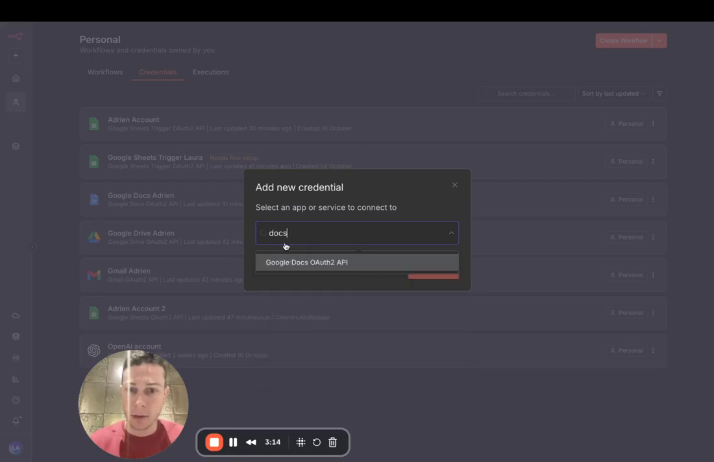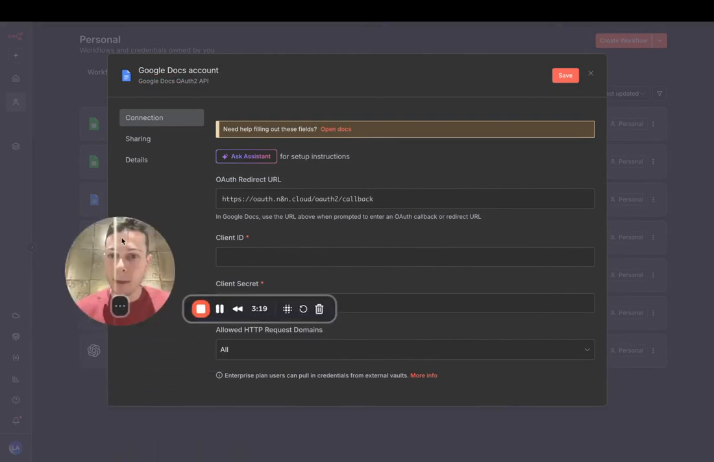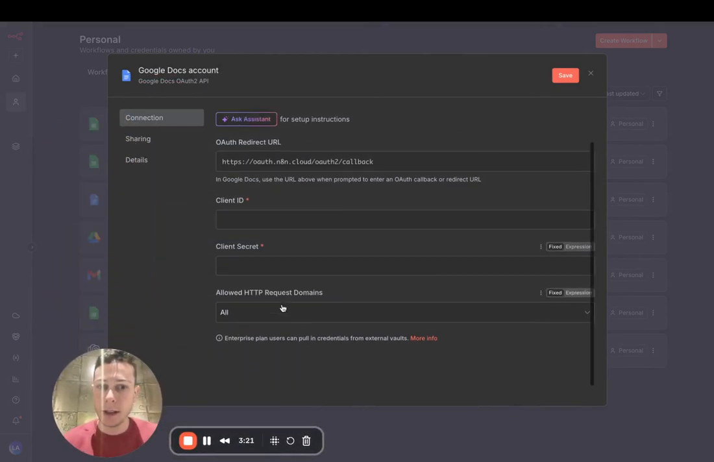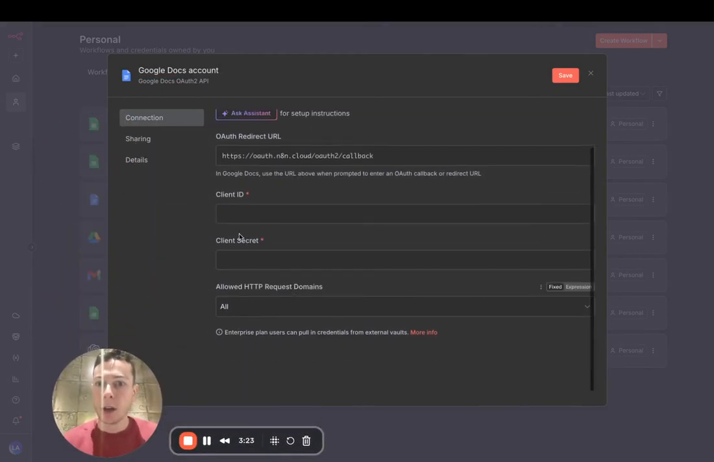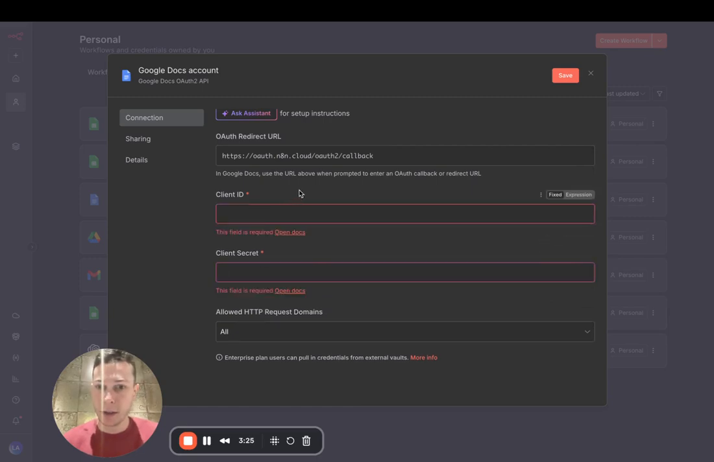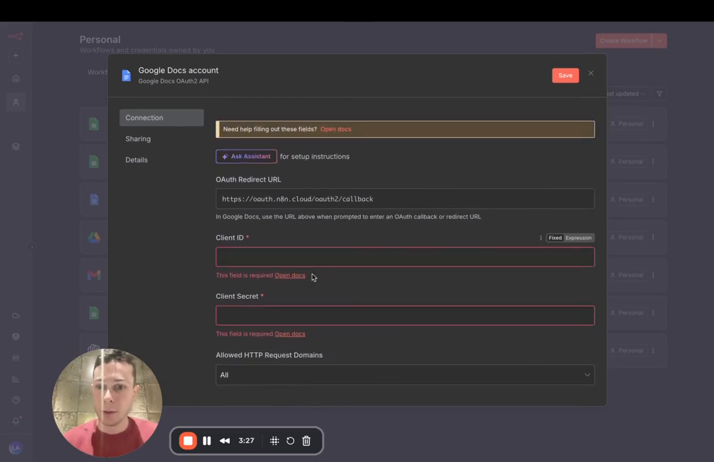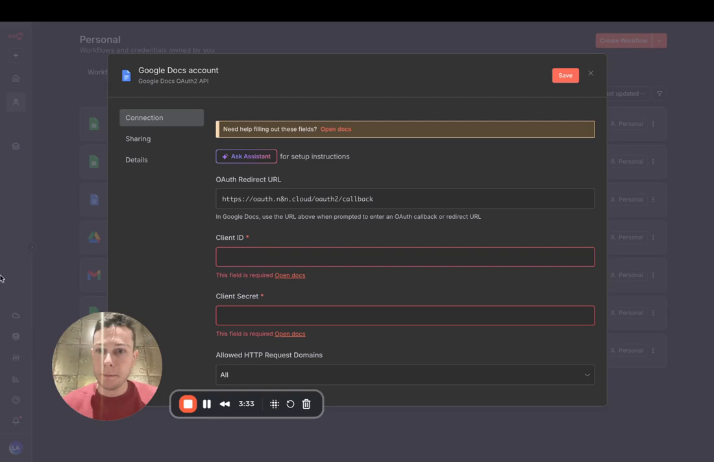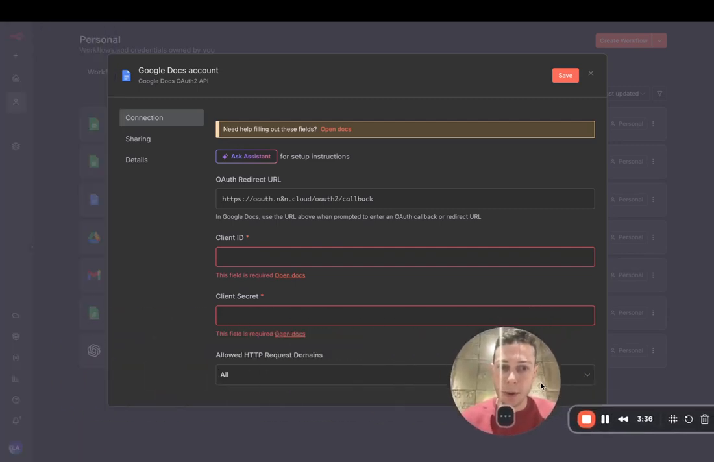Now we'll do Google Docs. So continue, and here you can see that there's no login with Google option. You have to provide a client ID and a client secret. So let's see how to find them.